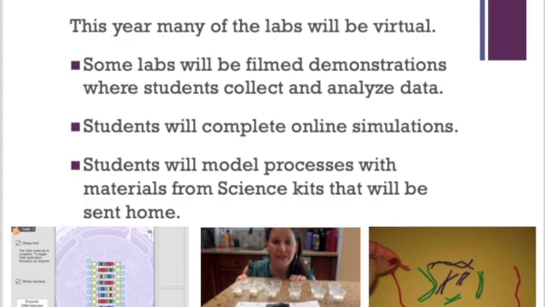Now, science should be a process of inquiry. So as much as possible, we are going to be trying to do laboratory work. Now, this year, many of the labs will be virtual. Some will be film demonstrations, as you can see here with a lactose intolerance lab that we're going to do.